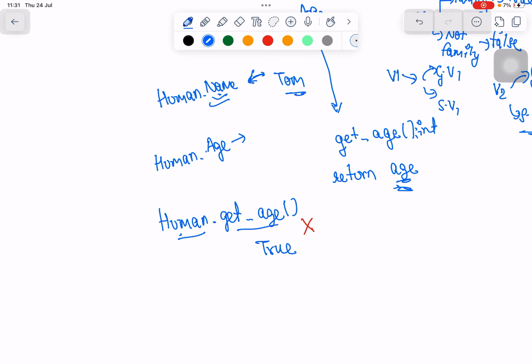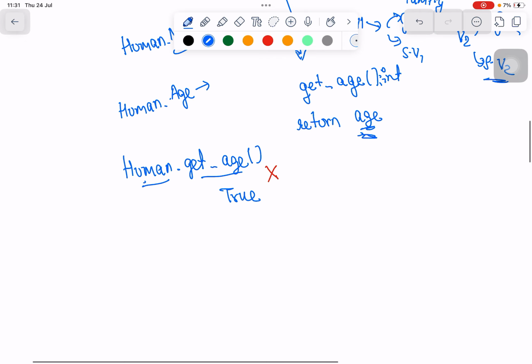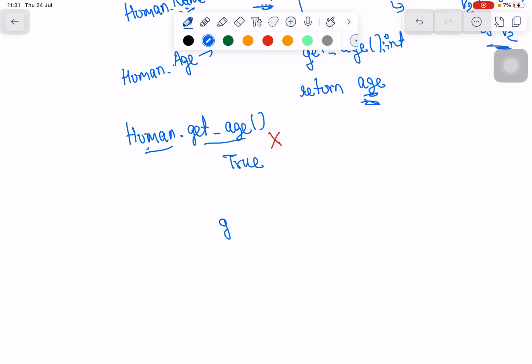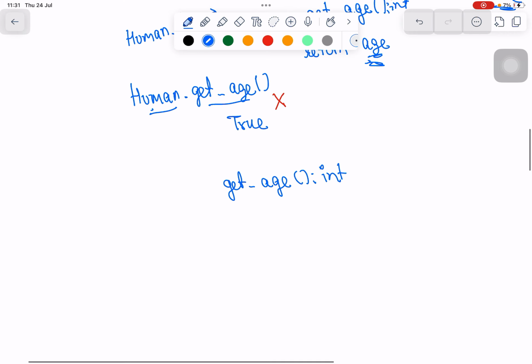But now the best part about a getter or a setter method is that if we have get underscore age, which returns an integer, I can flexibly do anything. I'll be very flexible with the return statements, right? So I can write an if condition: if some family member is trying to access it, I will return my age.